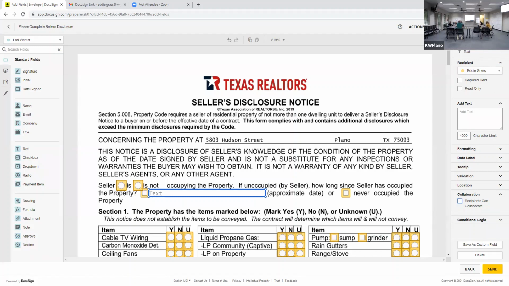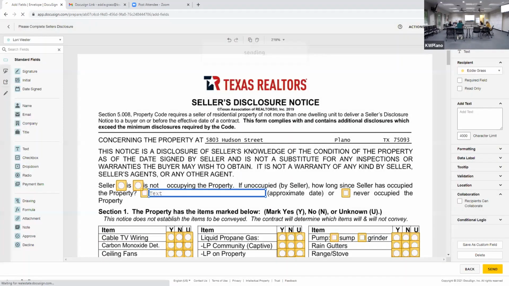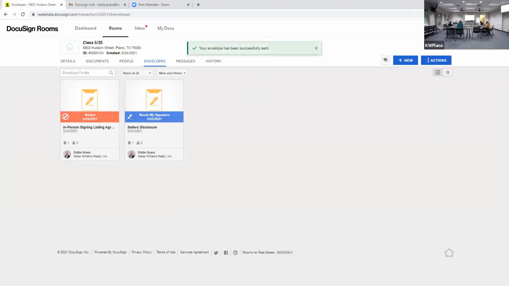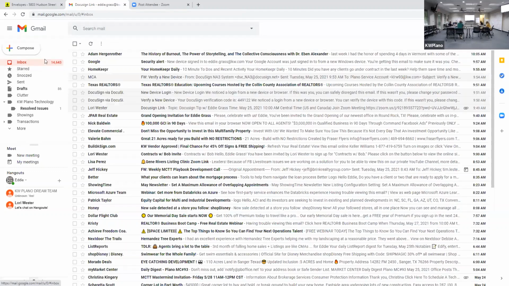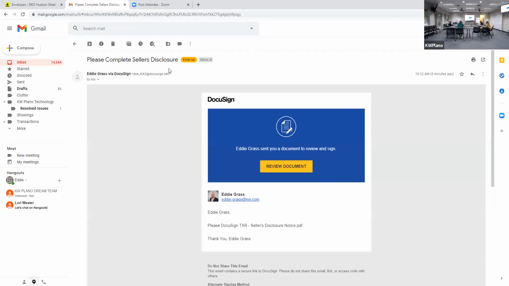So I'm going to go ahead and hit send up here on top. And it's going to go out to seller 1 and seller 2. And you'll see it says needs my signatures, but that's because I own this room. I'm going to go over to my emails, and there is the email just like your sellers would have received. Please complete seller's disclosure and then review the document. So this is as though seller 1 has just received this email and they're going to review this document.